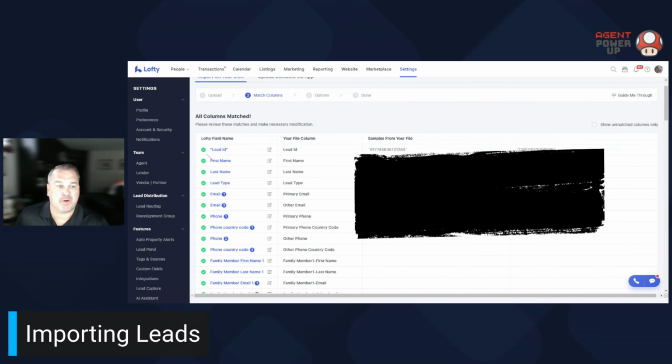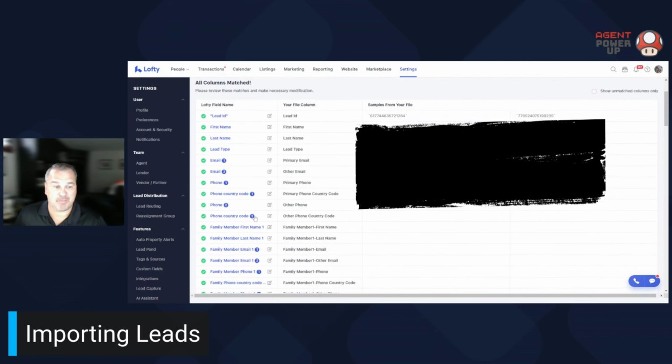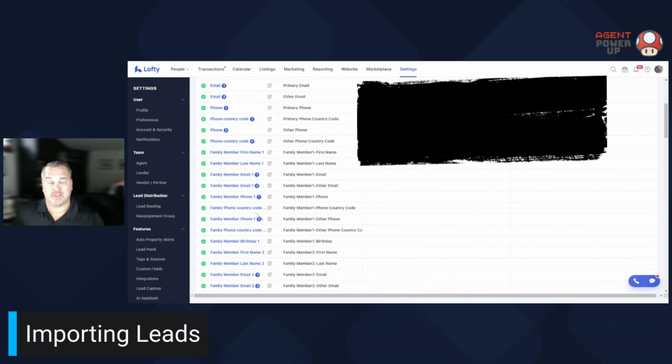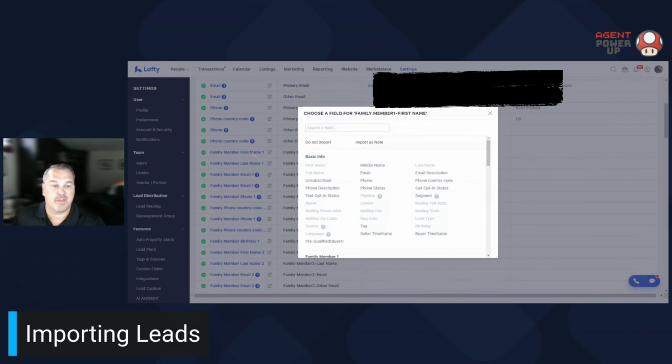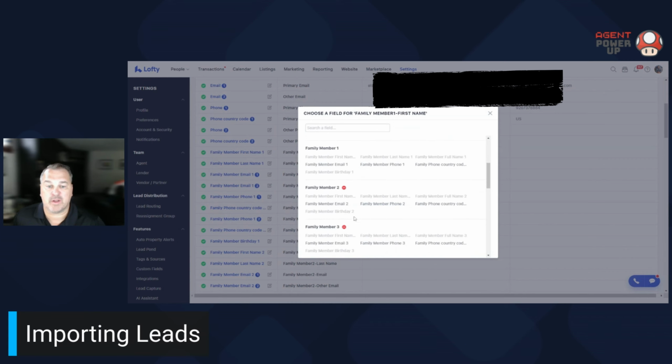The little green check marks mean yes, they match up. So what you want to do is go through and make sure they match up. Now, this one does match up because this is actually a Lofty download and I uploaded it in here, so everything's going to match. But you may not match up with something from, let's say, Top Producer or Follow Up Boss. You can just click on the word, and you can scroll down and find what you want to match it with.